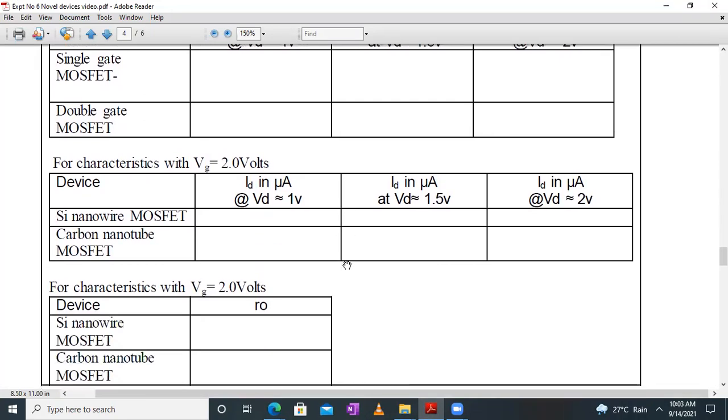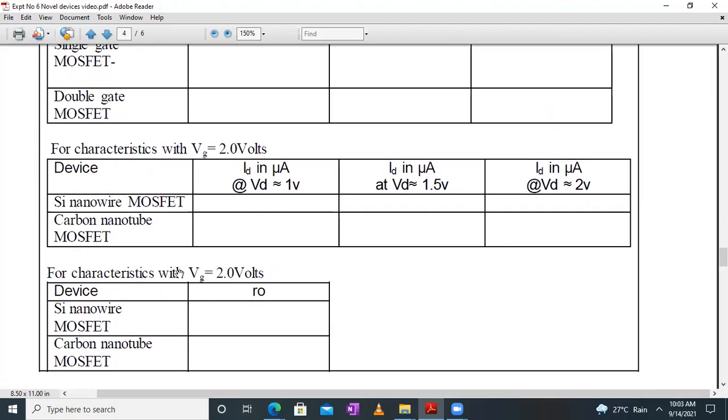But one more thing we have to do: for this characteristic at VG equal to 2 volt, we have to measure the value of RO. RO is the output impedance of the characteristics, right? RO is delta VD upon delta ID. You can consider any two readings, say at VD equal to 2 volt and VD equal to 1 volt. So delta VD is 2 minus 1, that is 1 volt, divided by the current levels: the current at 2 volt, subtract the current at 1 volt.